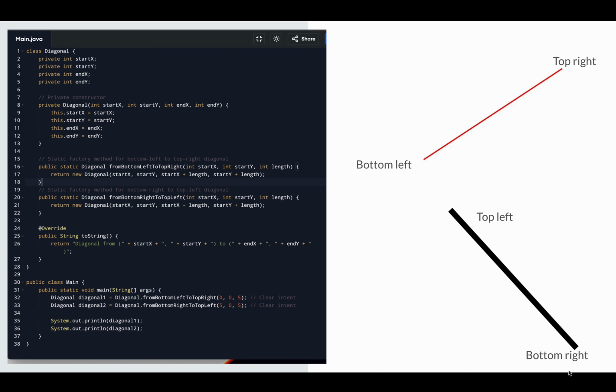Suppose we want to create this diagonal from bottom right to top left, again we will call the other static factory method, from bottom right to top left. The names are very descriptive, and both the static factory methods in turn create an instance of the Diagonal class. So the first advantage is clear. Using static factory methods the name becomes very descriptive and clear.